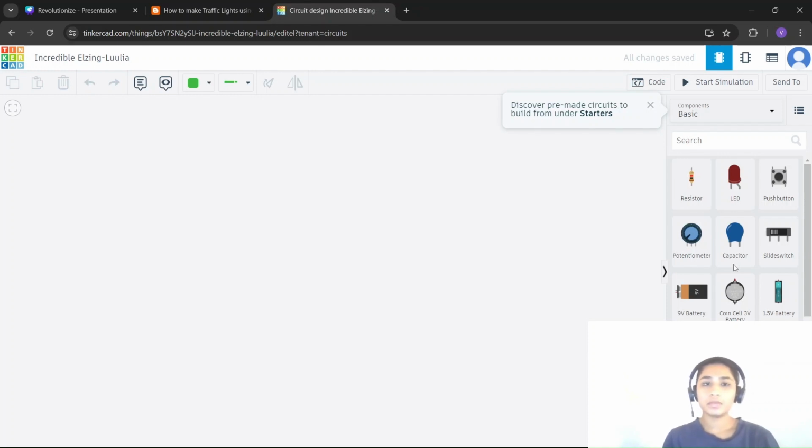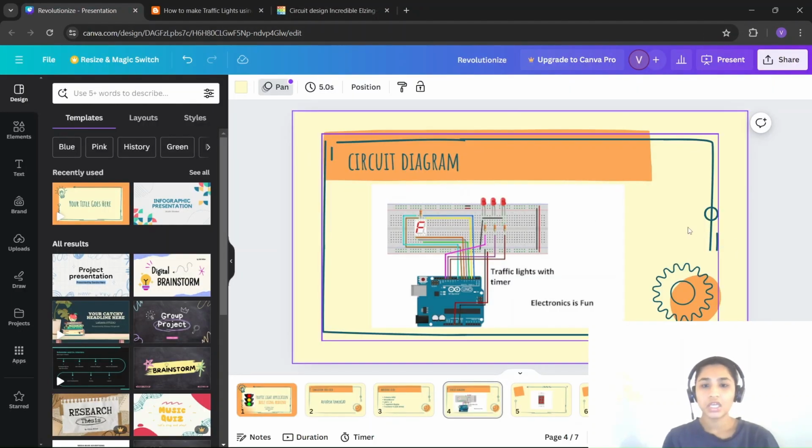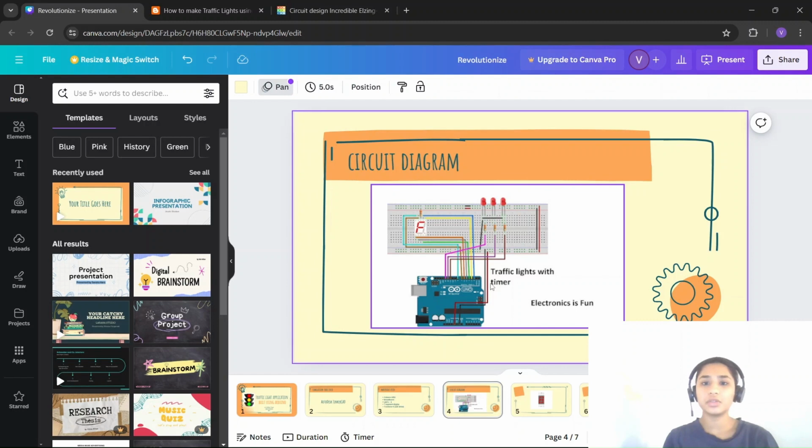So before we start making up the circuit, let's just go back and see how the circuit diagram actually looks like. So here we have the Arduino board, and along with the Arduino board, we have the three traffic lights for three different lights, that is red, yellow, and green. And along with that, we also have three resistors, each of 220 ohms. And then for the timer, we also have this 7 segment display.